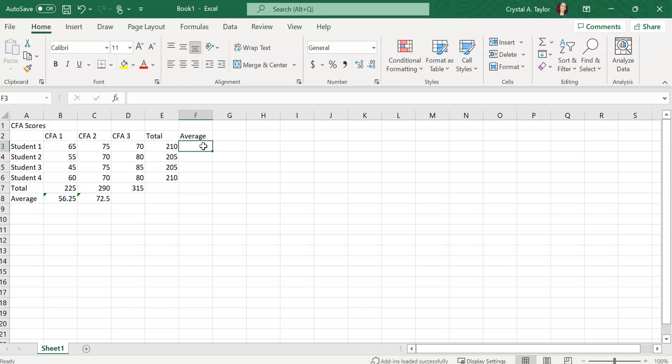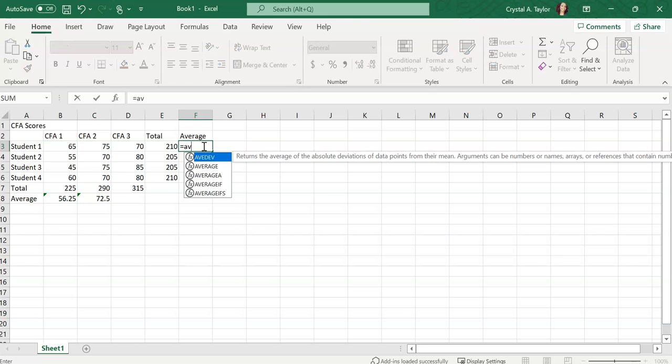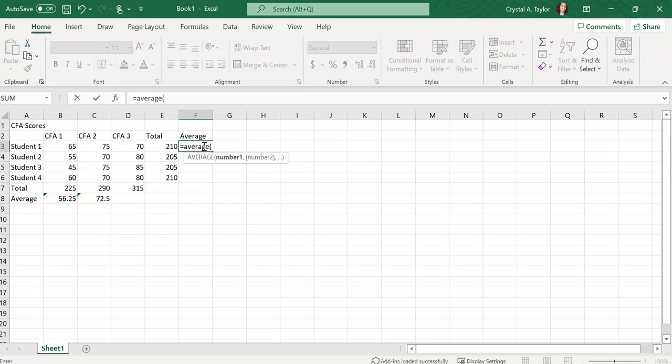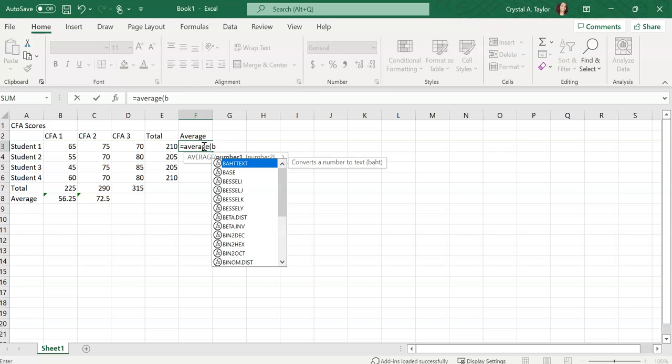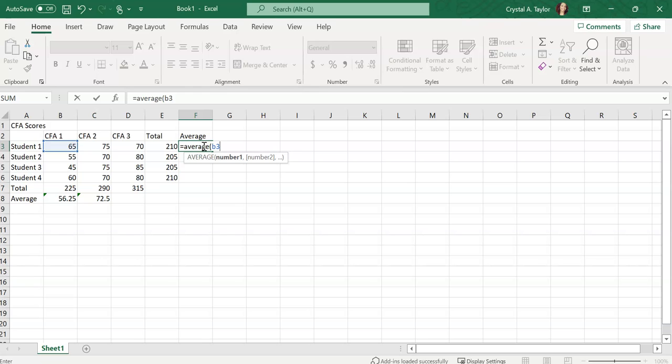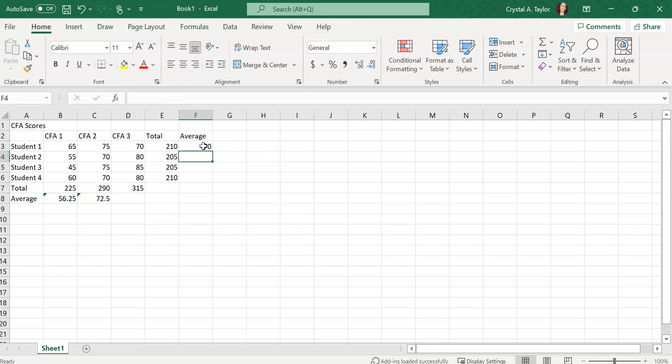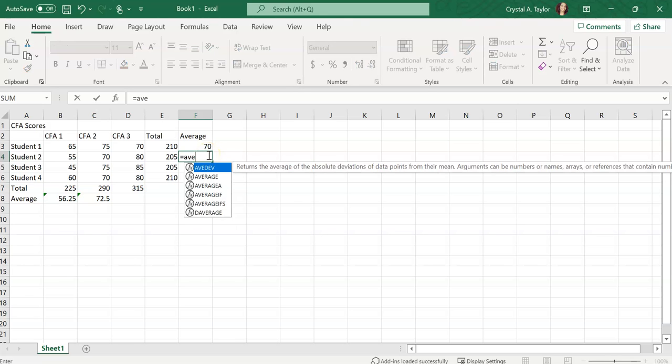So to do this function, you would first type equal. You would type in the word average and then put that parenthesis in there, and then you're going to indicate what you want to be average. So the first thing we want average is from B3 to D3, and then we're going to close that parenthesis, and then we're going to press enter. That is going to give us the average for student 1, and I'm just going to repeat that process for each student.